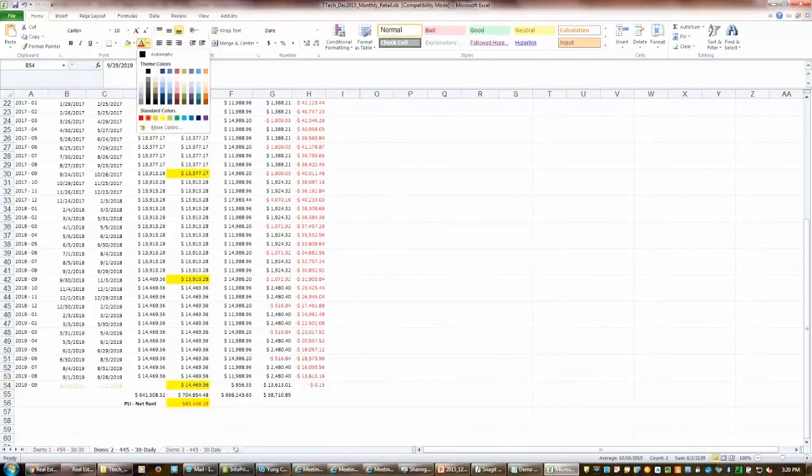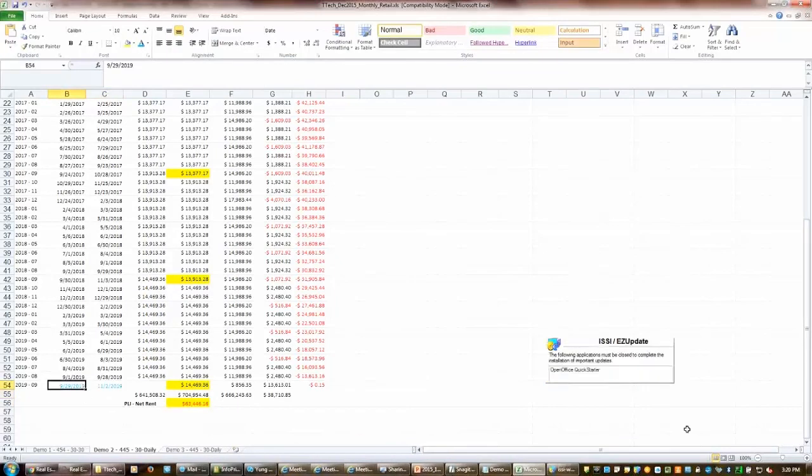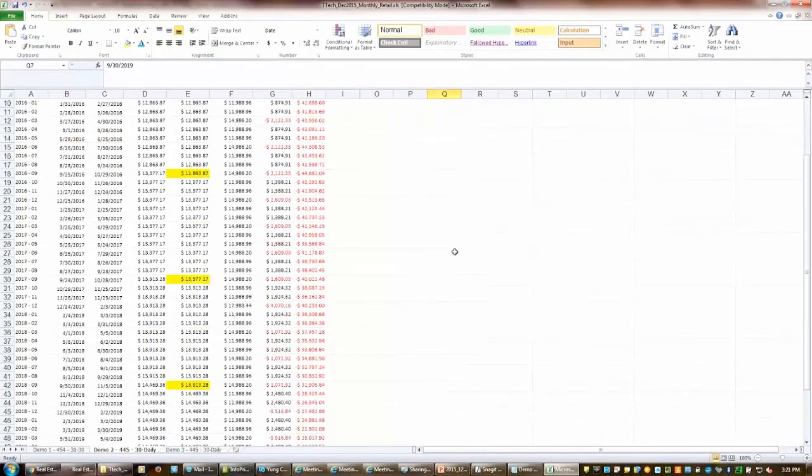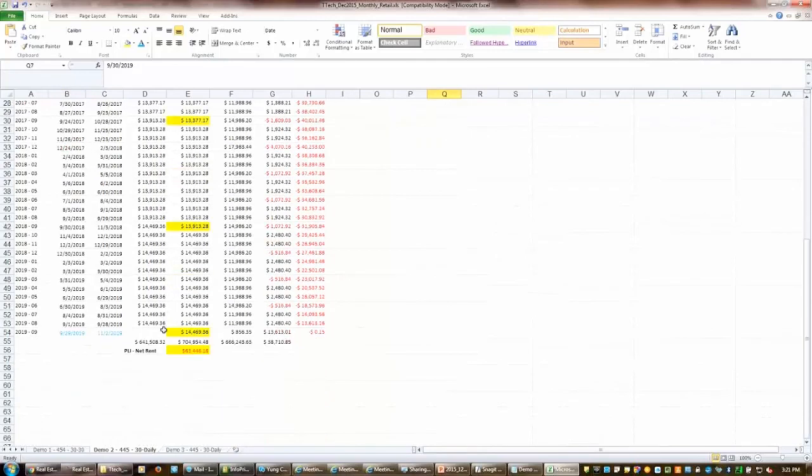9/29 is the fiscal period start, but if you look at my payment schedule, they end on 9/30. So in this case, it was only 1 day that needs to be considered for this period, and it should have actually put $0 here in order to get the matching rent.